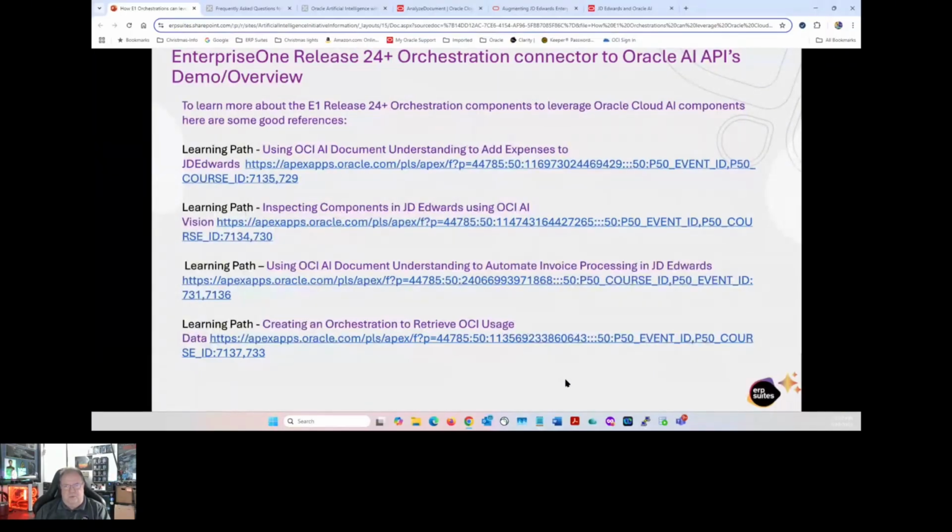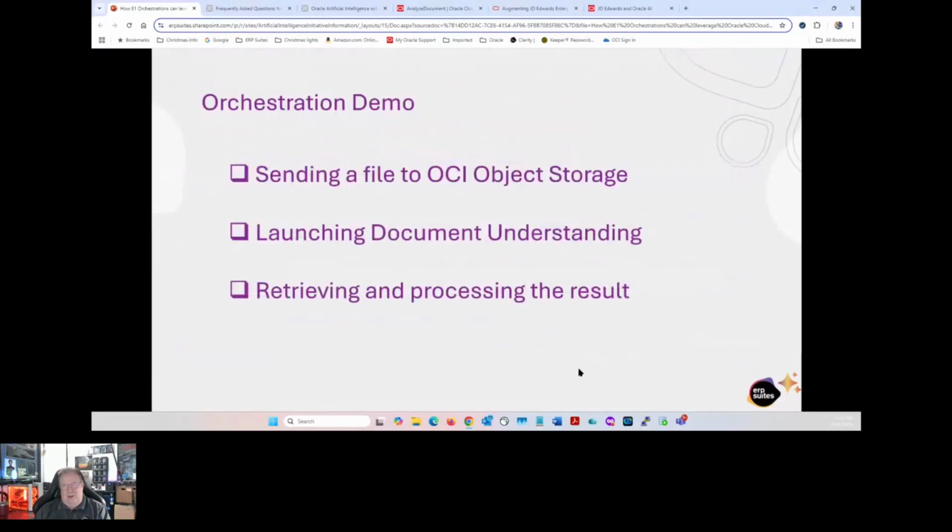Once you get the initial pieces in place and you've got your OCI house in order, this starts, it's like cotton candy. It just keeps going and going.